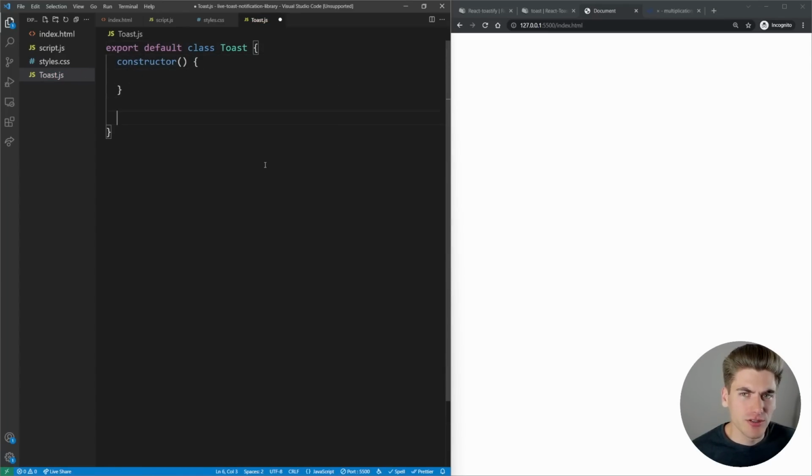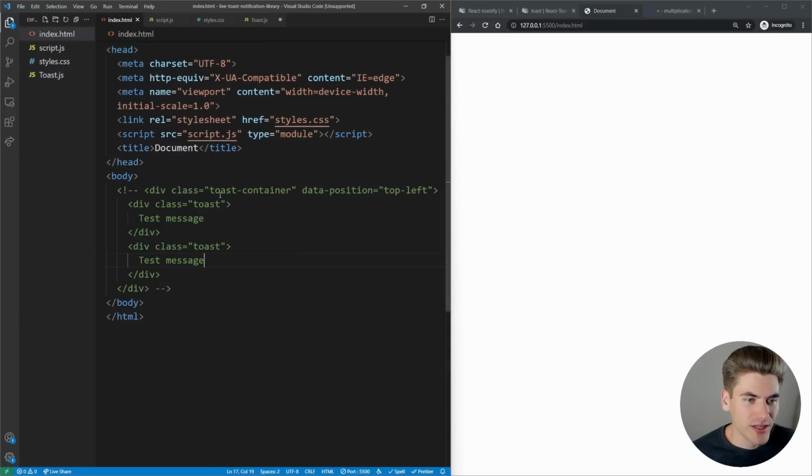And inside here, what I want to do is I want to have a bunch of setters. So I'll have a setter called like position, and this is going to take in a value. And inside this setter, what I want to do is I want to take our toast element and I want to, for example, put it inside of a container that has the correct data position inside of it.